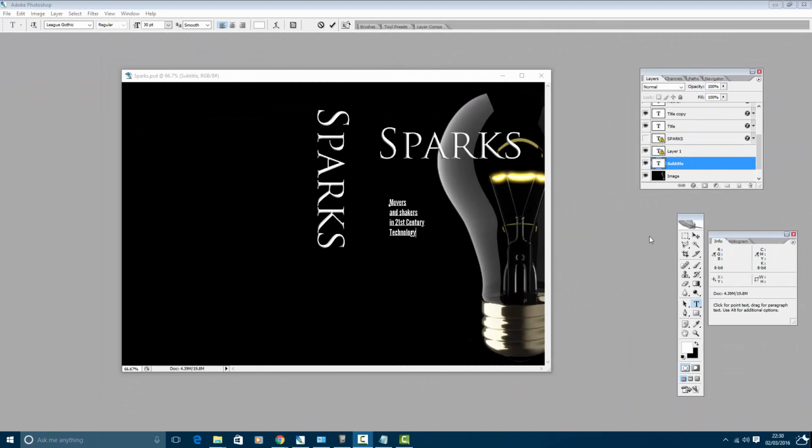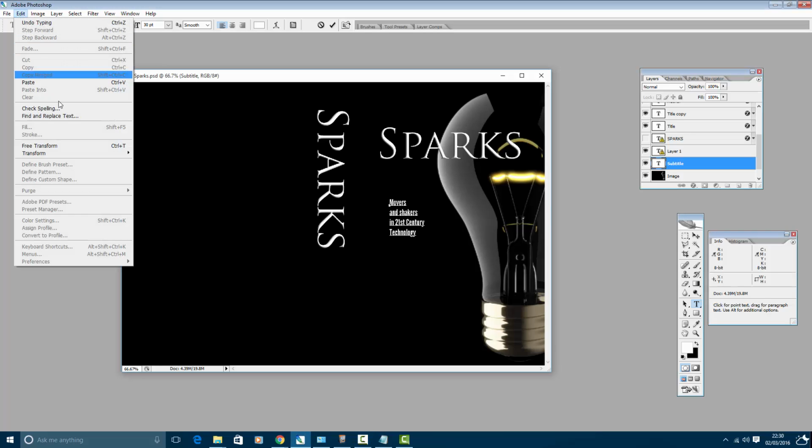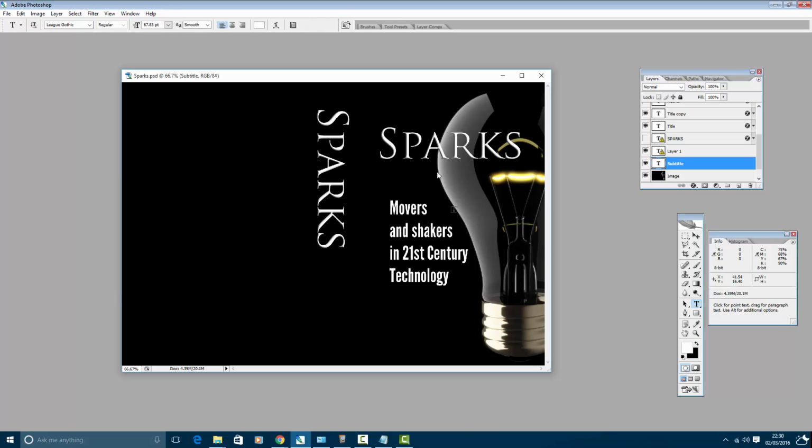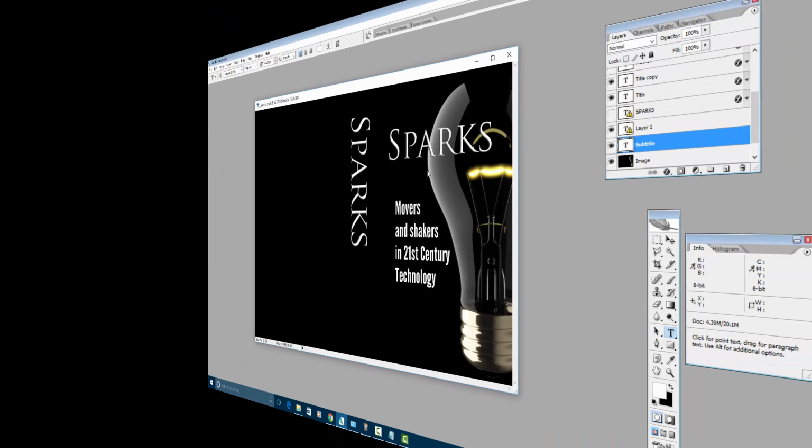Once you've typed in the text, the next thing we need to do is scale it up a bit. So if we do Edit, Transform, Scale. Now don't forget to hold down the Shift key, grab the corner and make the text bigger. What I'm trying to do is nestle the text in the curve of the light bulb. That looks about right to me. So if you push enter, that will scale the text.